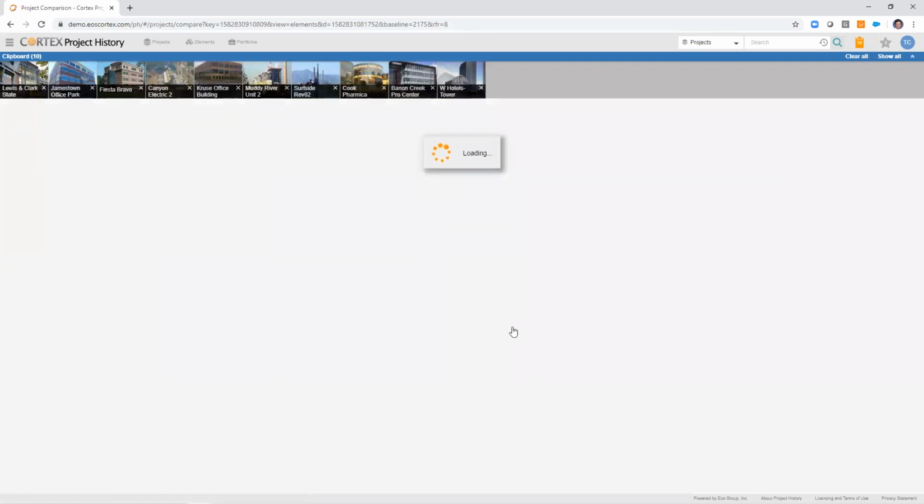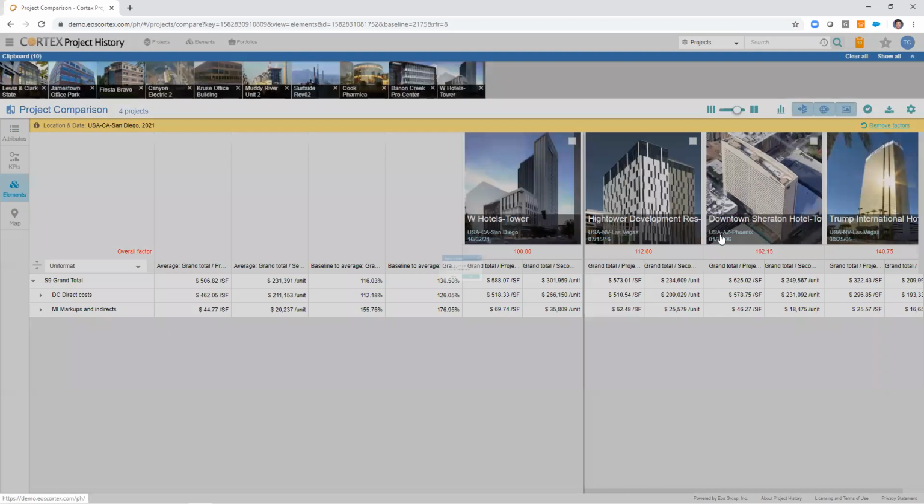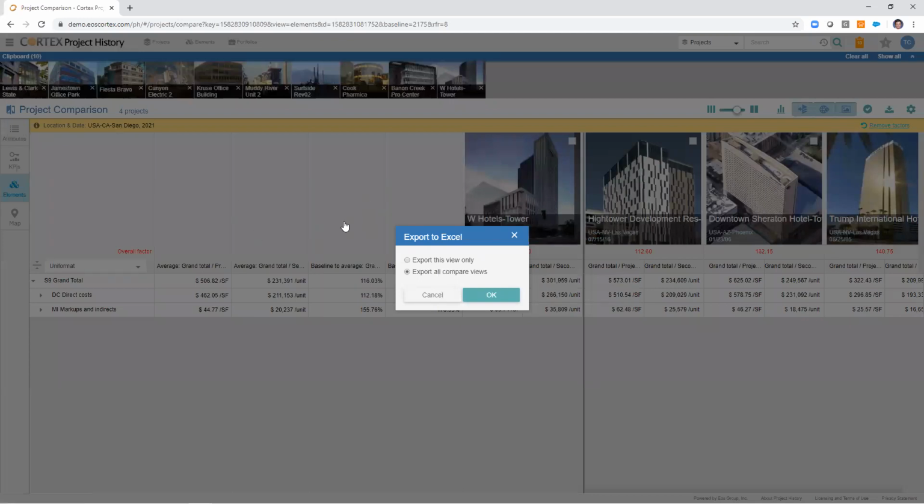Any of these views can be exported to Excel for more offline analysis, presentation. Just about every view you see in here has this icon that allows you to export, and I can export just this view, or I can export all compare views, which means I'll get attributes, any of the KPI views I showed you, as well as the cost element view.